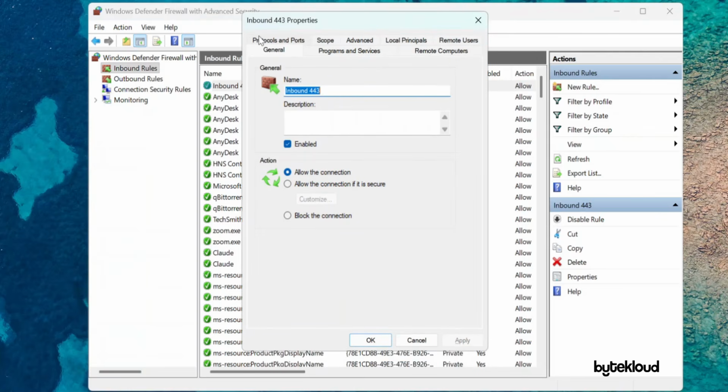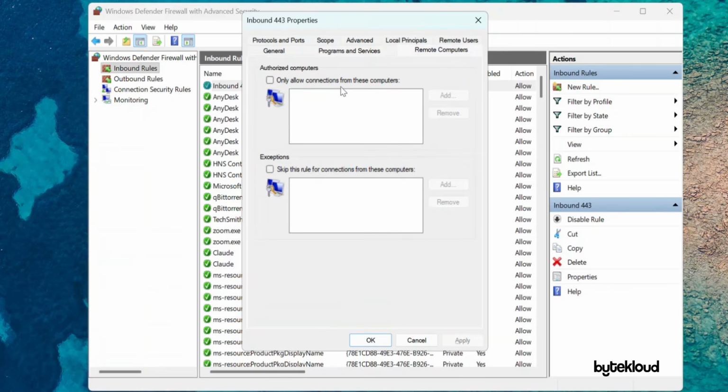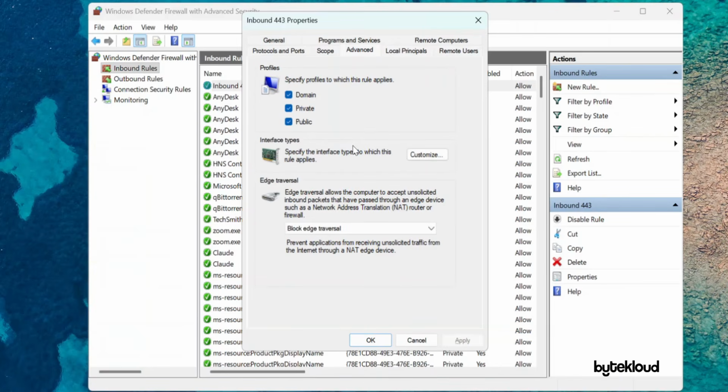So looking at the properties, what do we have here? We have general, which gives us an overview of what is happening currently with the rule. It is enabled, it's allowing the connection, we can block it otherwise. Then we have the programs and services, which we can configure and allow certain applications to connect through the port. We have remote computers, which we can allow to give authorized computers access. We have remote users, which will also allow us to give authorized users direct access to our system. Then we have local principals. We have advanced features, which would allow us to permit or deny traffic from these particular areas.